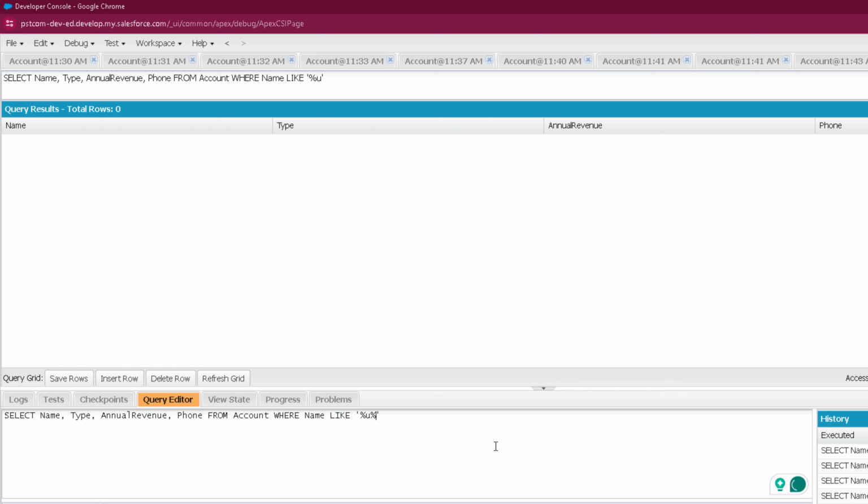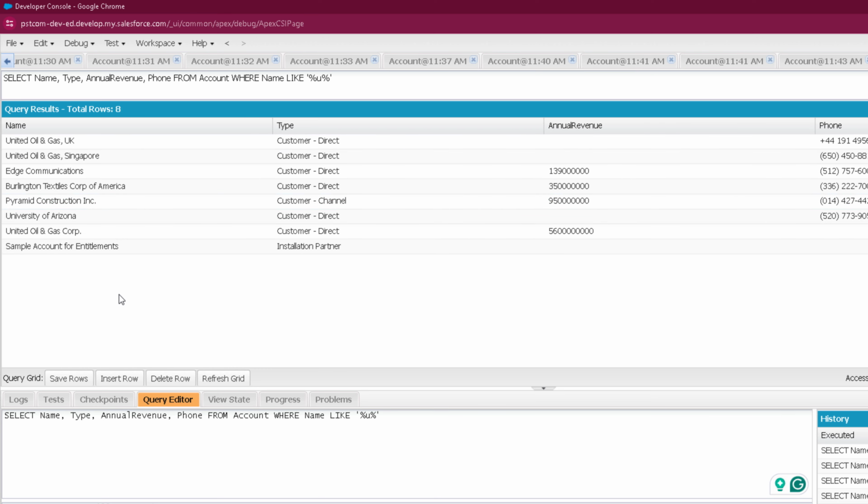%U%, I mean to say that there should be a U in the name of the account. There can be any number of characters before U, and any number of characters after U. These are all names which have U in their name. For example, in Edge Communication, U is there in Communication, whereas in Burlington Textiles, U is there in Burlington. So it doesn't matter, we can use % at any place.